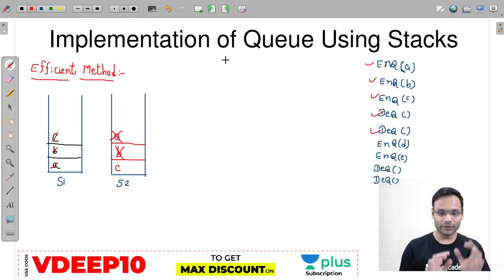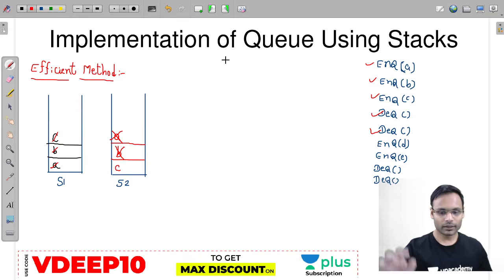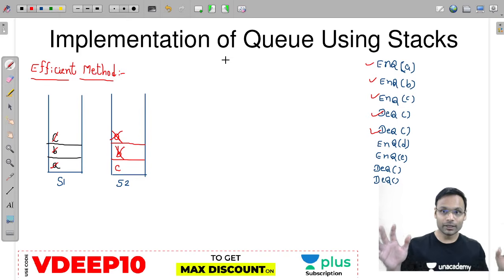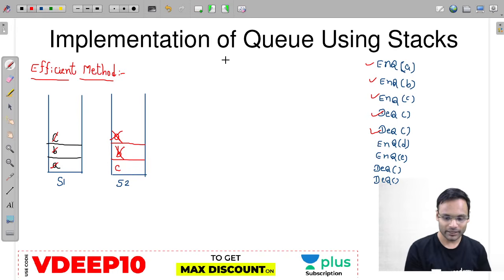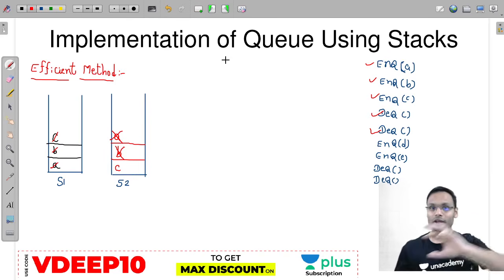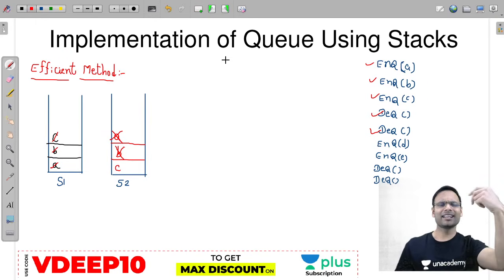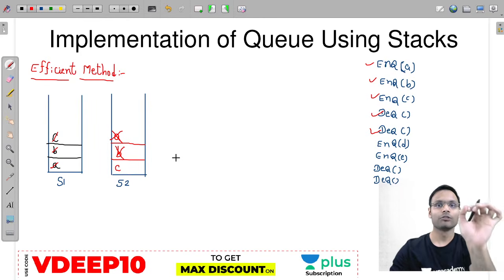So what I am telling you here is, in the efficient method, from S2 to S1 we are not bringing back the elements. What we will do is check if S2 is empty, then only we will bring elements from S1 to S2. If S2 is not empty, directly delete the topmost element of S2 and you will have done the DQ of the queue.